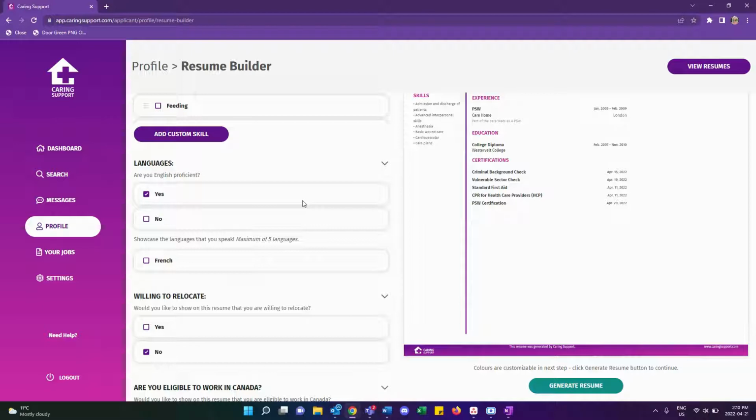Once you pick all of your information, it's going to populate over here on the right side of the screen. You'll be able to have an in-depth look at what your resume is going to look like when it is all done. So take a moment to go through it and make sure that it looks how you want it to look. Then when you're ready, you're going to go down to the bottom of the resume preview and you're going to hit this Generate Resume button.